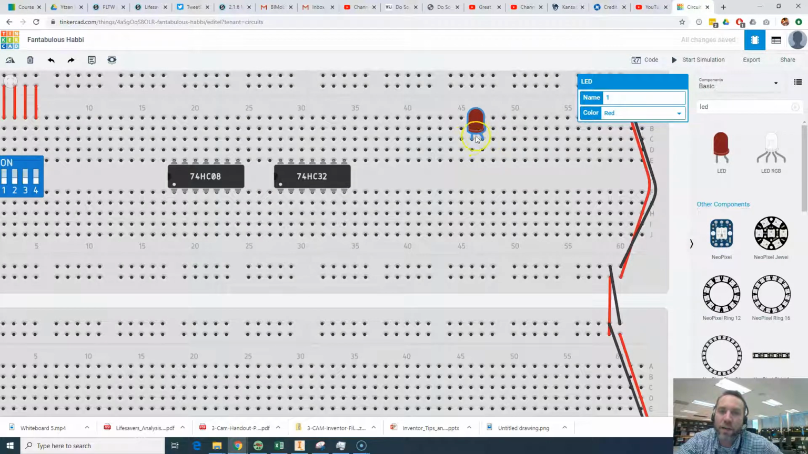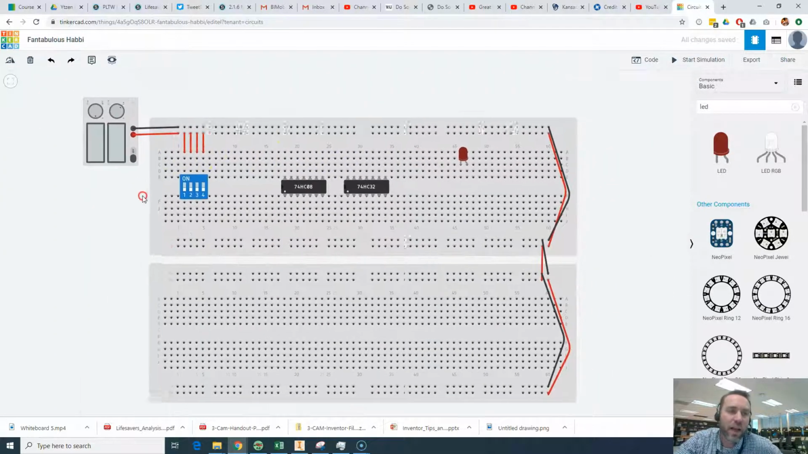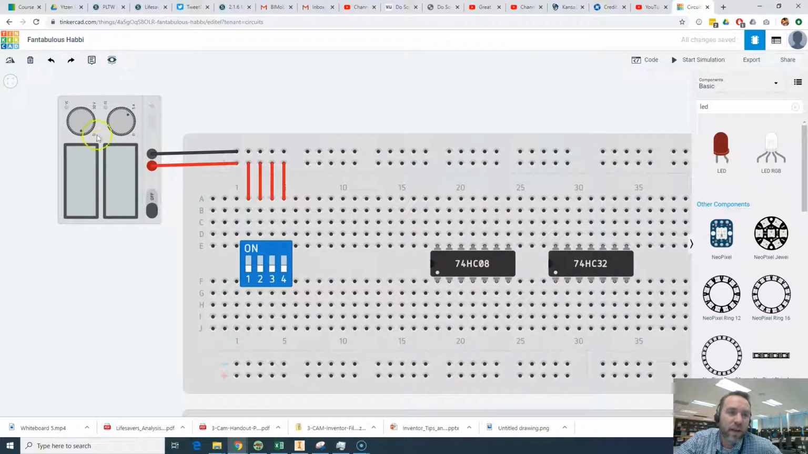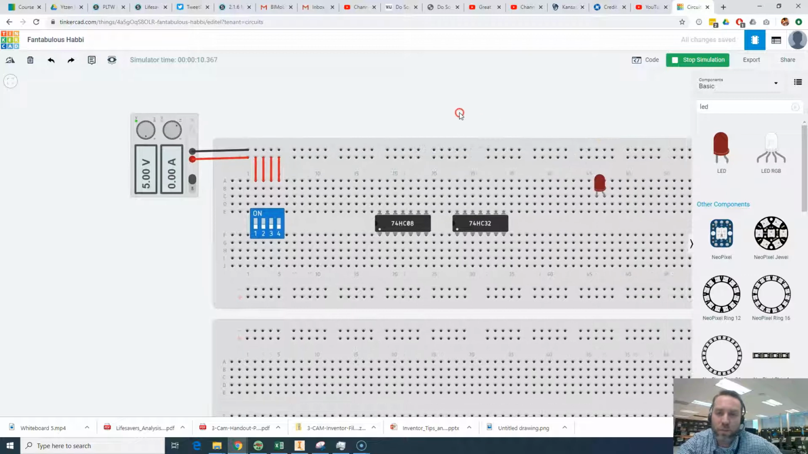But also, if you're going to run your power supply, let me click simulation here, at 5 volts, and these chips are going to output 5 volts, you need to have a resistor on your LED, otherwise it's going to blow up and break your chip as well.